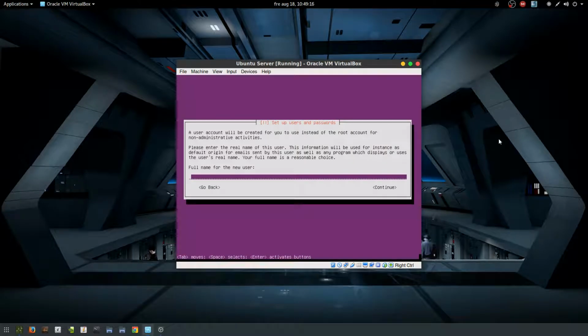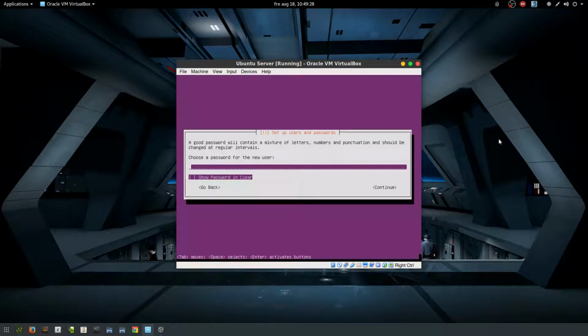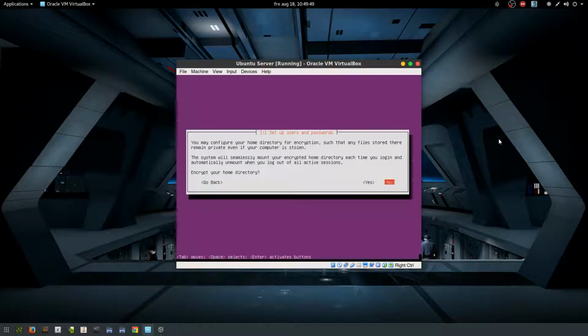Full name of the user, I'll just use test for this, and press tab, enter, username for the account, yeah, that's fine. Press tab, enter, password. You need to press tab twice to get to the continue. Type the password again. Press tab twice, enter. Encrypt your home directory. No, I don't want that.